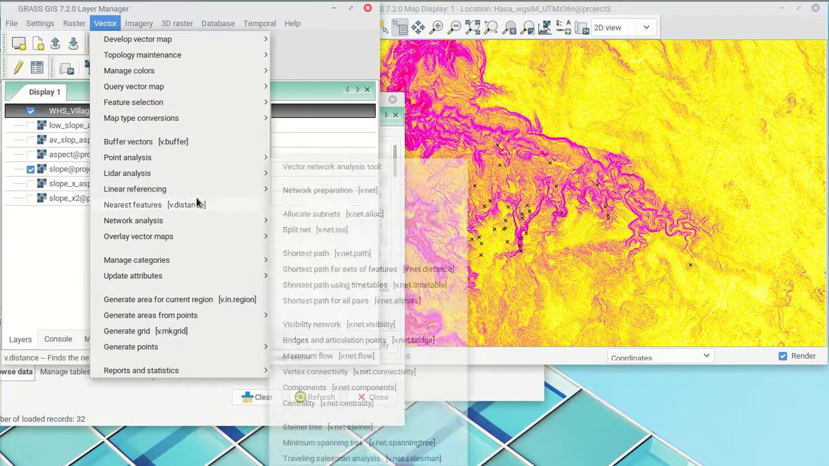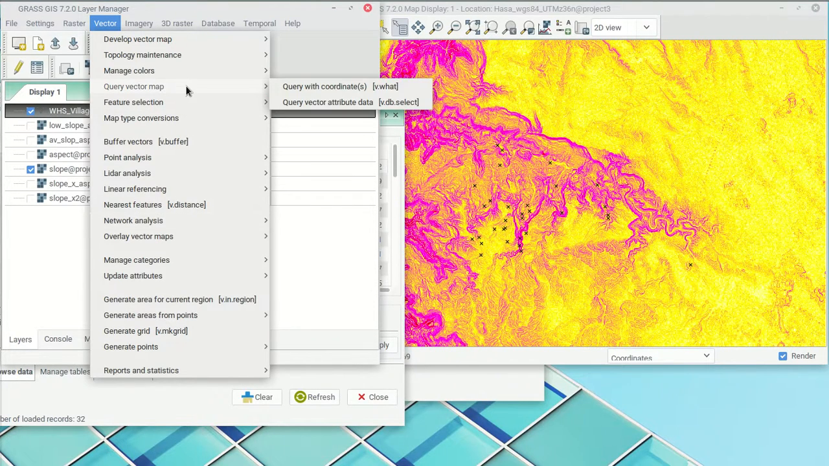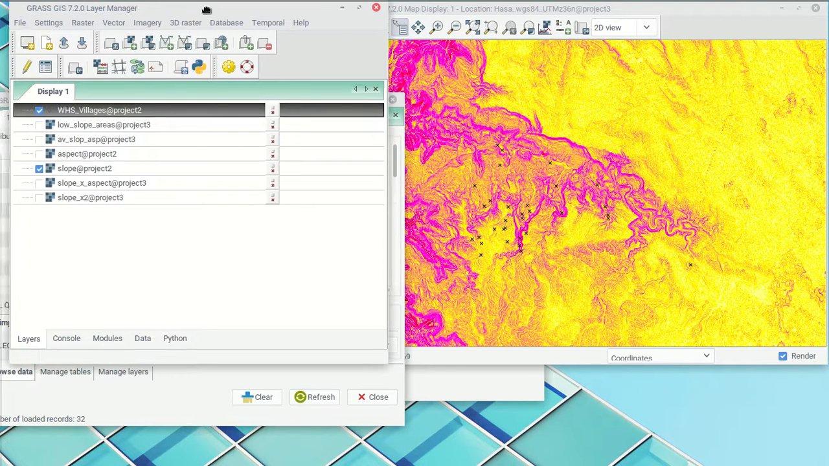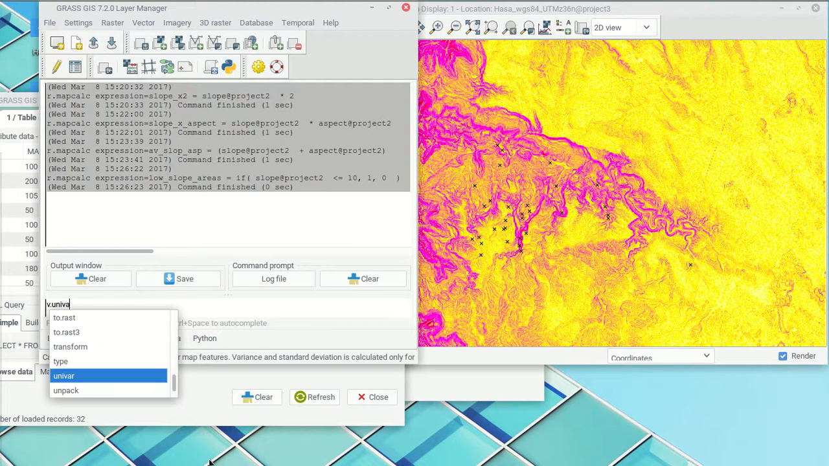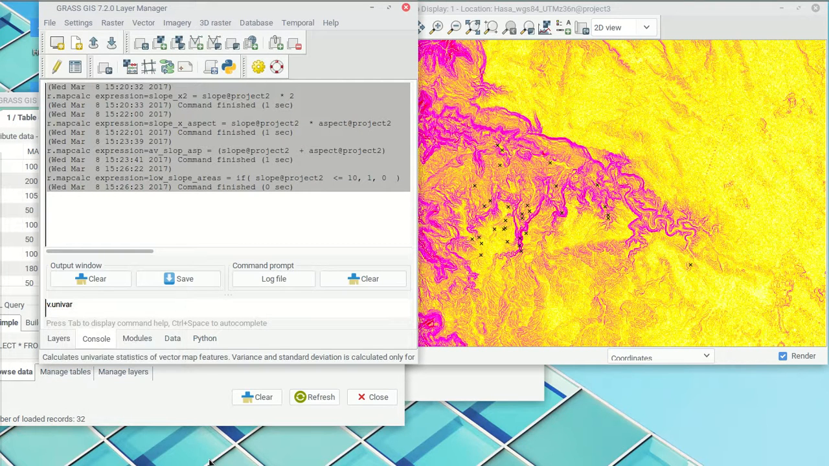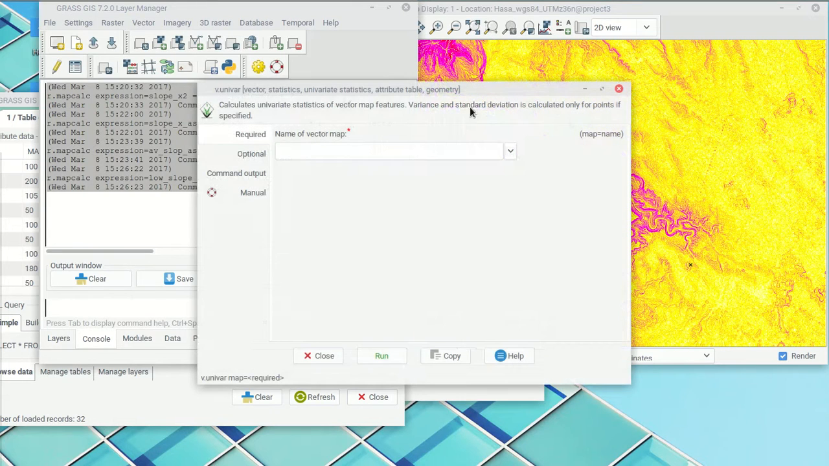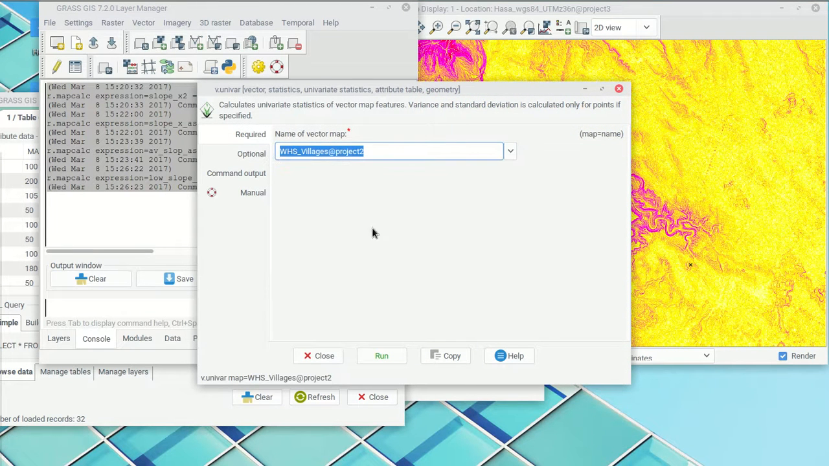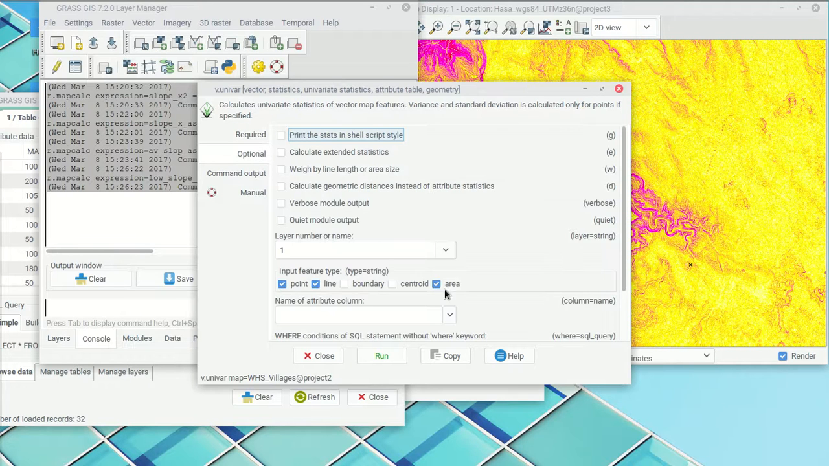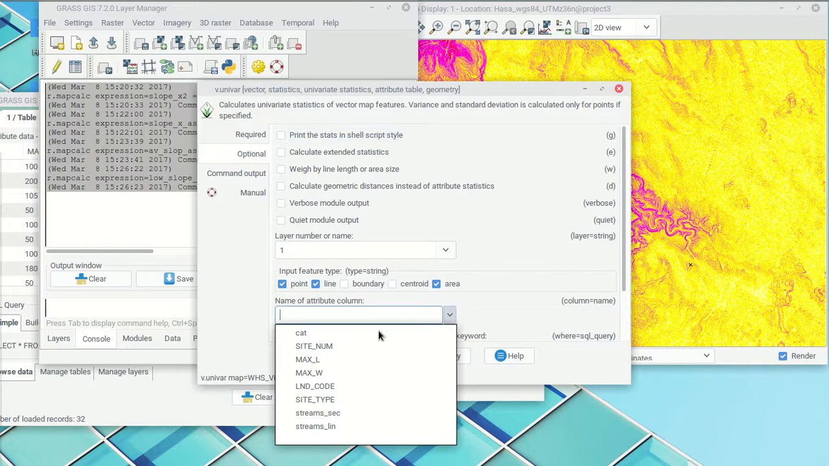I always have to look this stuff up. The v.univar, which is what I'm looking for. So let me actually just launch it from here, right? v.univar. Okay, so I can simply go to my villages, and I could pick the name of the column.